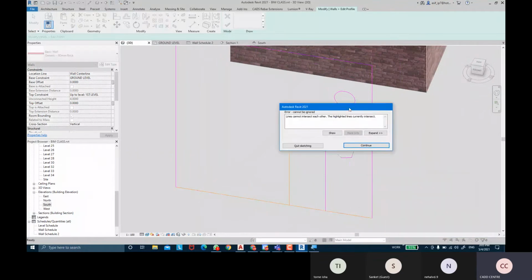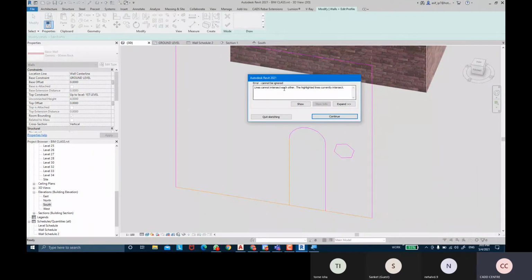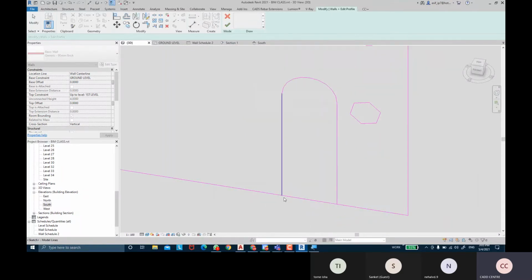Here we go. So the error says, okay, lines cannot be intersecting each other. The highlighted lines currently intersect. Which means over here you can see the loop is not going properly. We are getting an intersecting line. So I need to cut this line. I need to remove this bottom line.